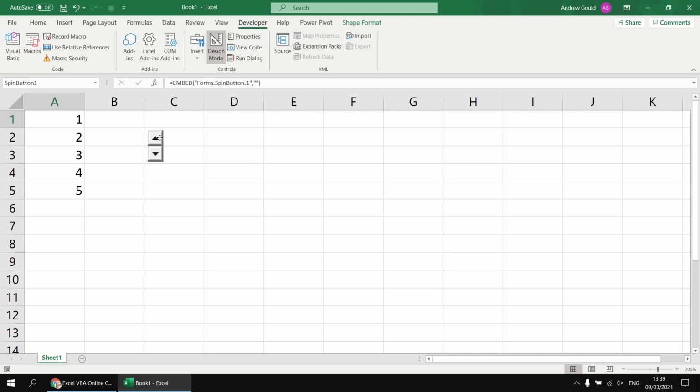If I want it to snap to the exact sizes of the cells I'm drawing it in, I can hold down the Alt key, and you'll see that it'll snap to the edges of cells as you resize it and you drag it around. It's a little excessive, I think, but anyway, I'm going to go with it.